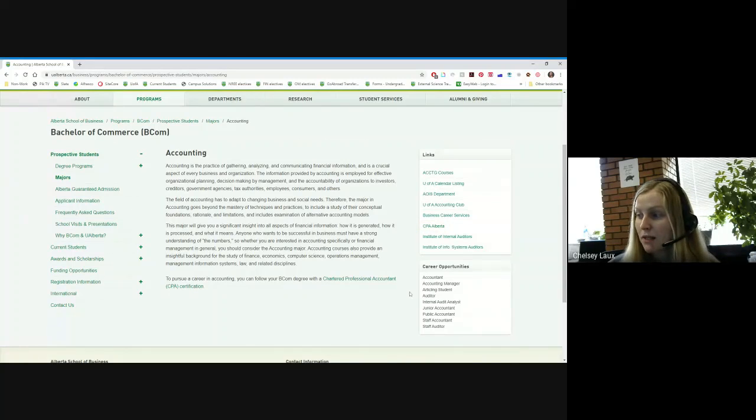And then we've also got the career opportunities listed here. So if you were planning on being an accountant and you wanted to look up on a job site what jobs are requiring accounting majors, you could go and search for that there.